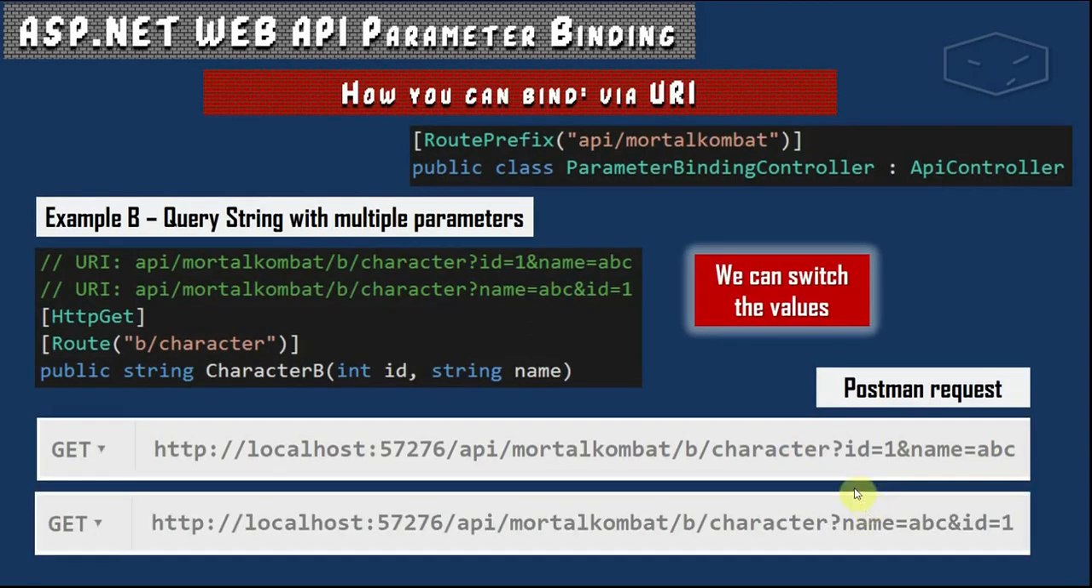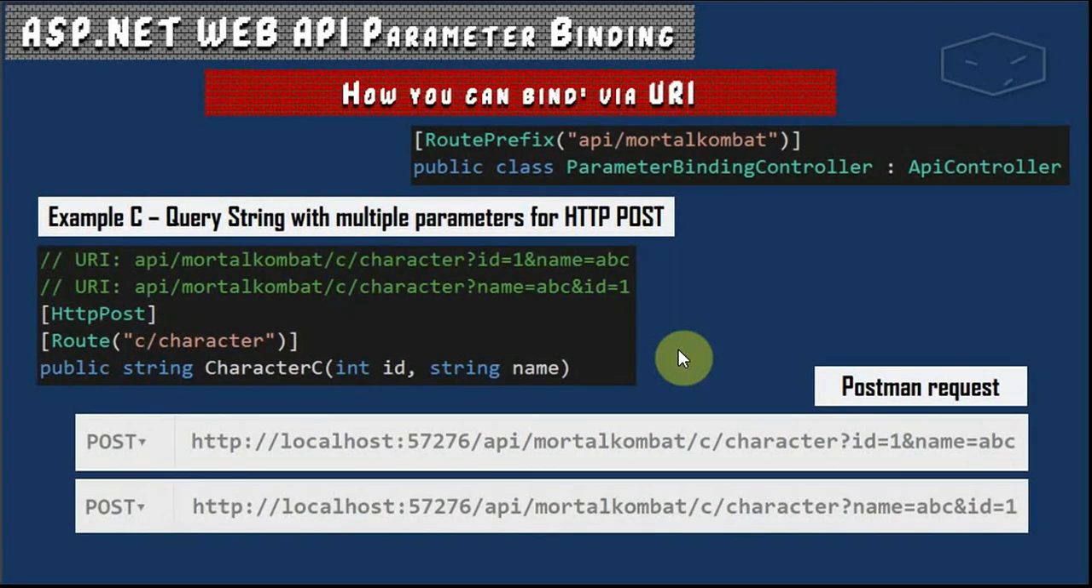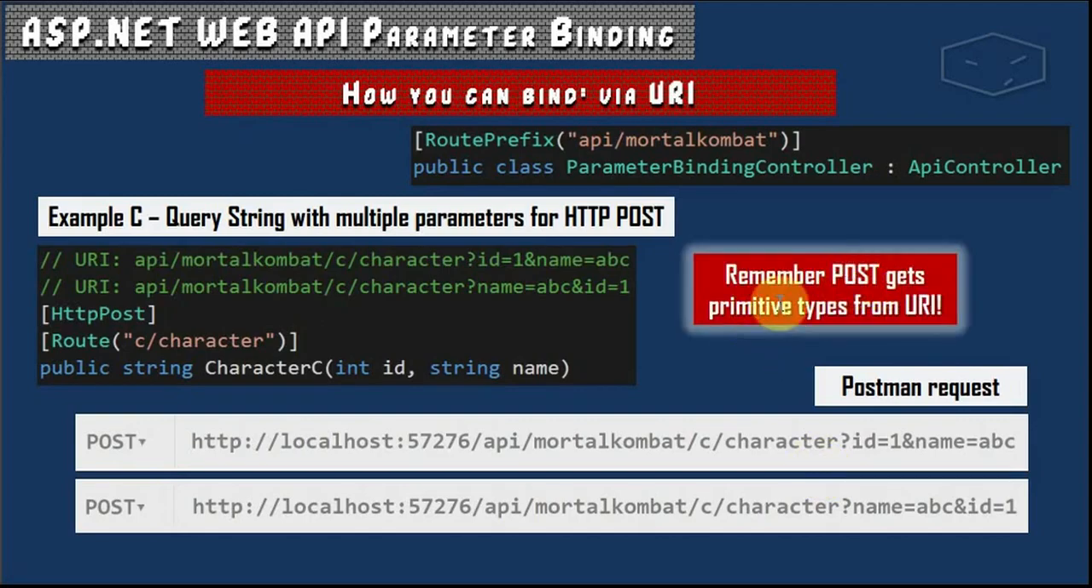Also, you can switch the parameters. Name comes first and ID last, okay? Let's take a look at example C. It's the same thing, but it is an HttpPost. Our action method is the same thing. What changed here is just the attribute HttpPost, and our request will be a POST, and the URI is the same as the previous example. Remember, POST gets primitive types from URI.